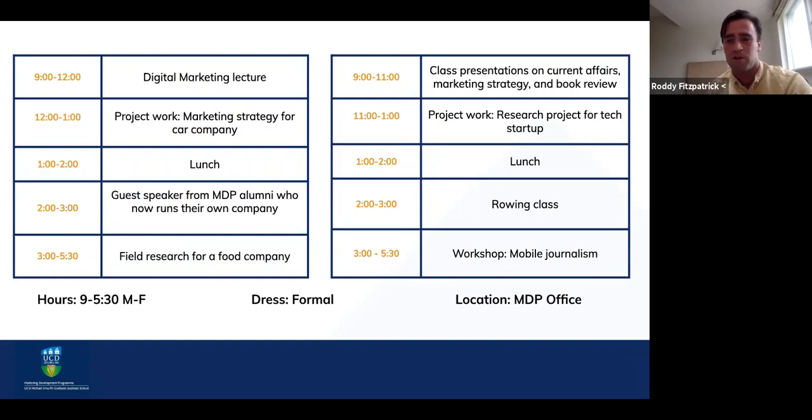And the great thing about these workshops, and also the guest speakers as well, is that we get to decide what we find interesting, and then we get to bring in maybe a workshop on mobile journalism. So we have autonomy on what we learn in these special workshops and guest speakers. We did one mobile journalism workshop, which was really interesting, which taught us how to take really professional videos just using our smartphones.